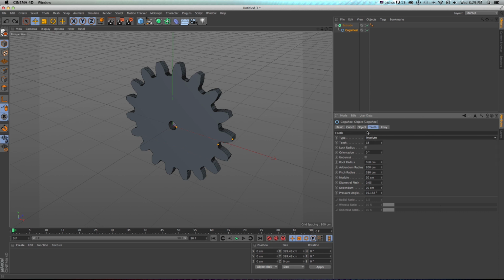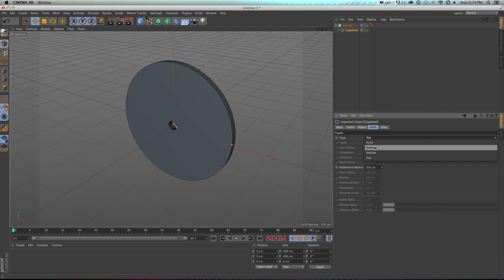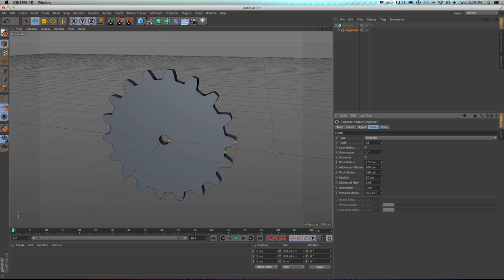So anyway, we got all these features. We can change at first the teeth type. So we can change from involute to ratchet. So now we got this saw that we can scale up to flat, which has its use, which I'll get to in a minute. So let's just leave it on involute. And what's great about this is you can change all these features.